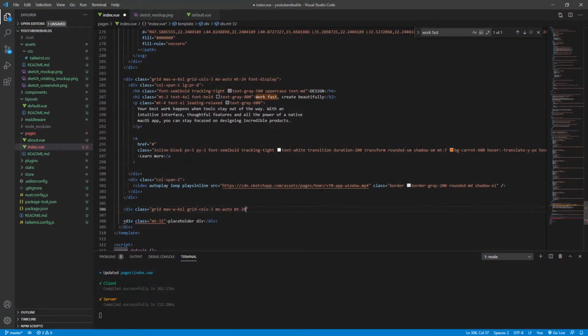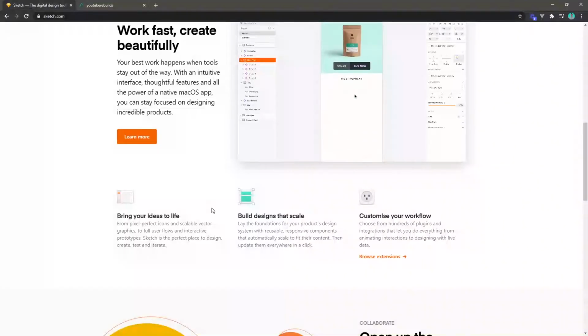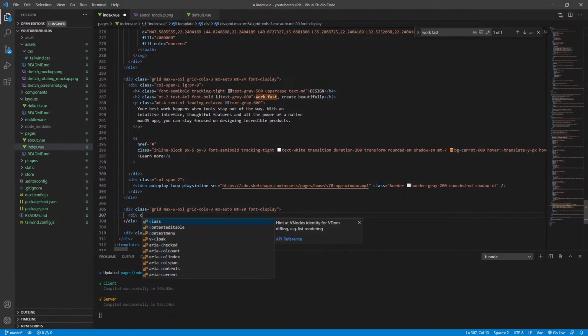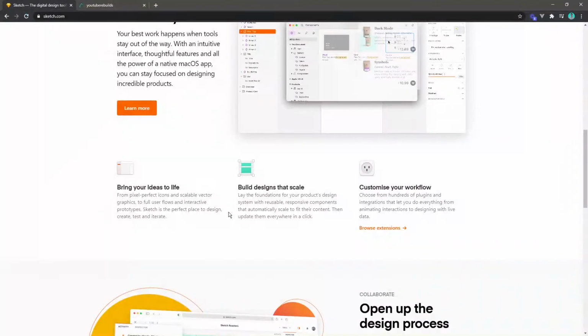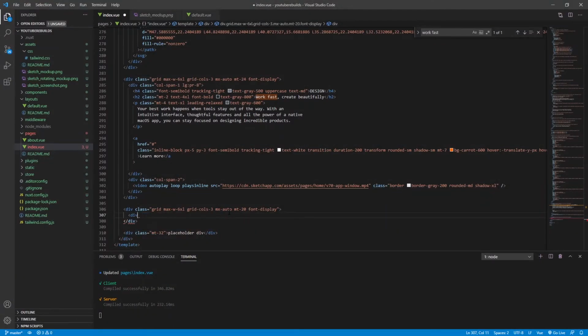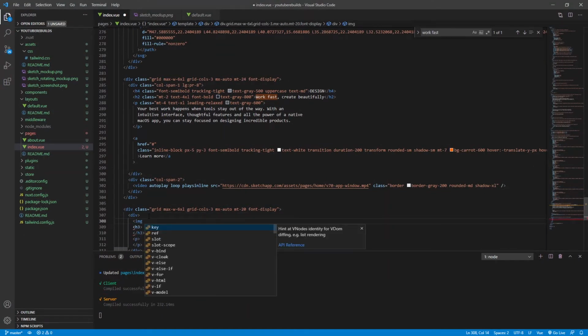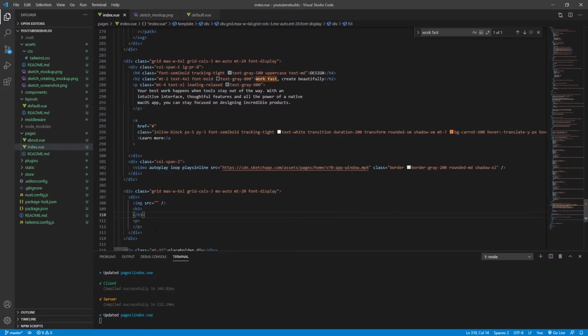MT20 probably. Let's do MT20 and font display. And then I'm just going to create 3 subdivs. We don't actually even need a class for this. I think we can just wrap these with an H3, a P tag, and an image tag, looks like. Yeah, that looks good to me.